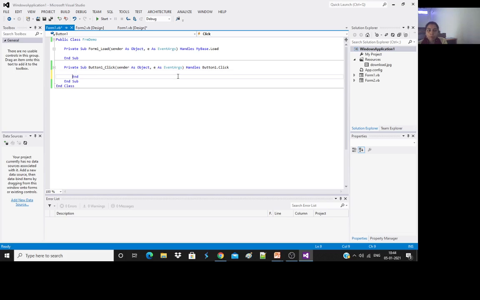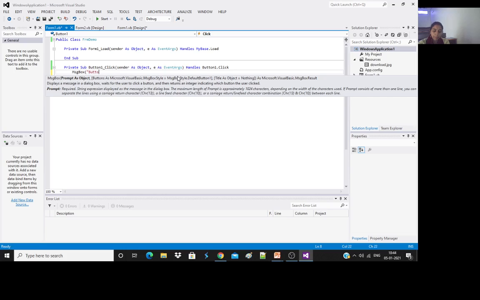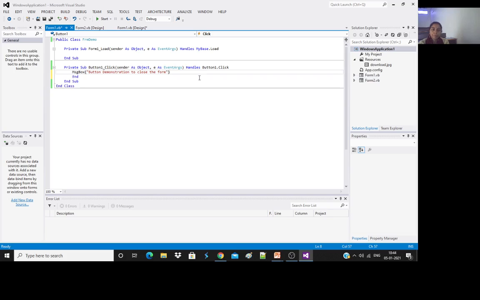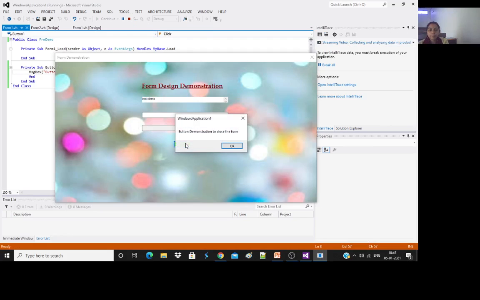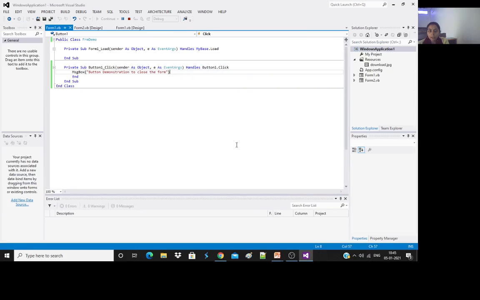And if you want, I am just giving here a message box, button demonstration to close the form. And now I am going to execute the code. See, whenever I click on the button, the first code I have used, the message box, gets executed: button demonstration to close the form. Whenever I click on the OK button, the form is closed. So this is how we can use buttons on our form.